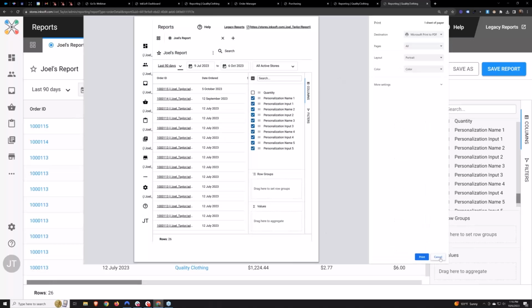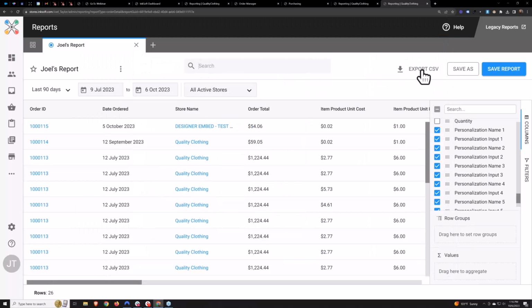Probably don't want to do that. Yeah, you're going to get a lot of formatting. The easiest thing, if you don't have Excel, is just to open it up in Google Sheets, which is their spreadsheet app.